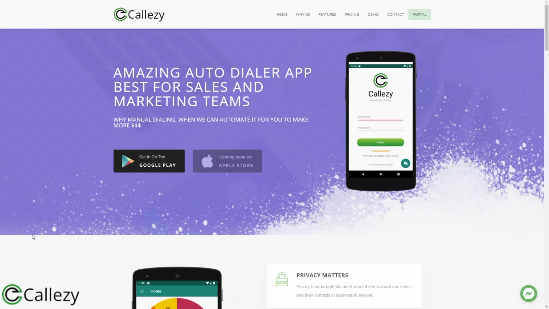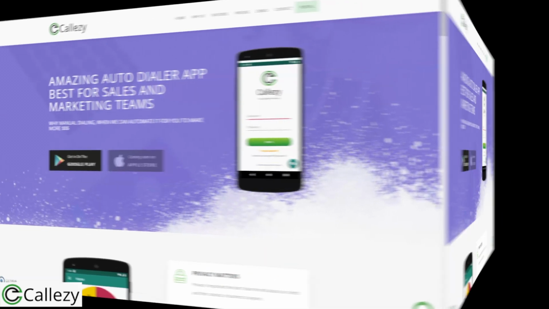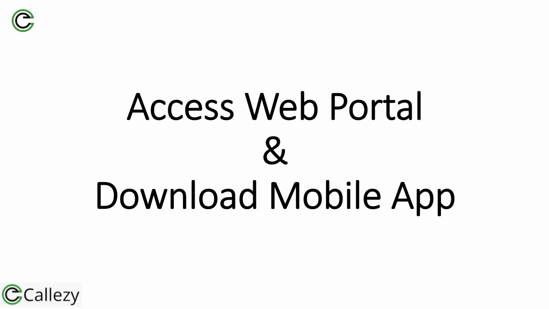Callezy is a very powerful micro call center app and an amazing auto-dialer app, best for sales and marketing teams, which will help you increase your productivity and automate your daily calls. Callezy consists of two interfaces: one is a web portal and the other is a mobile app. Now let's see how to access the web portal and how to download the mobile app.